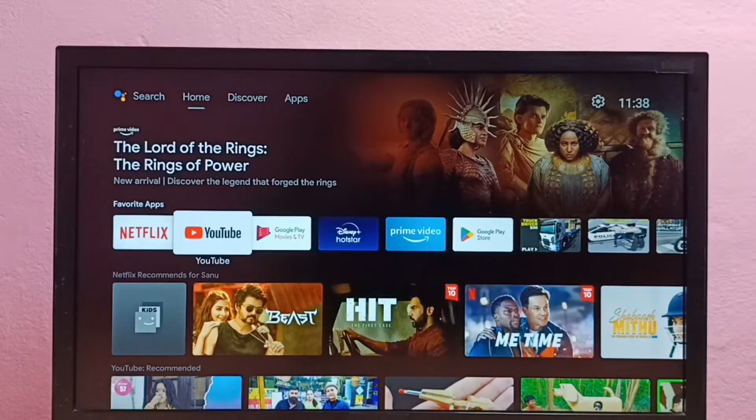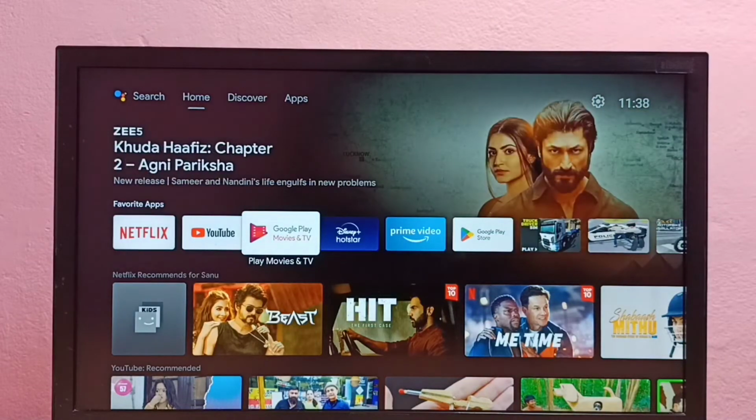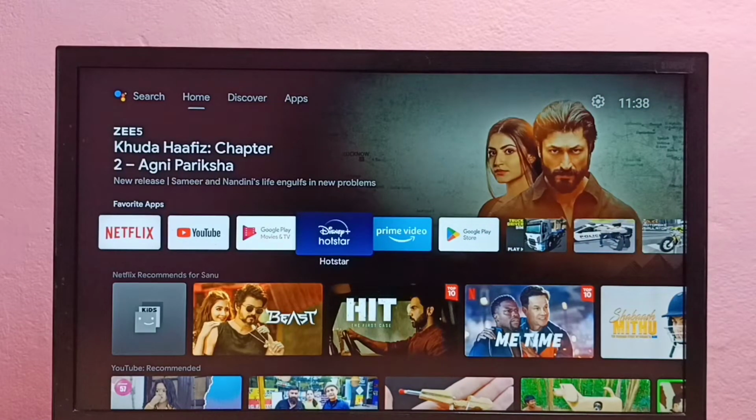Hi friends, this video shows how to clear the cache of the Disney Plus Hotstar app in Android TV. So I am going to clear the cache of this Hotstar app.